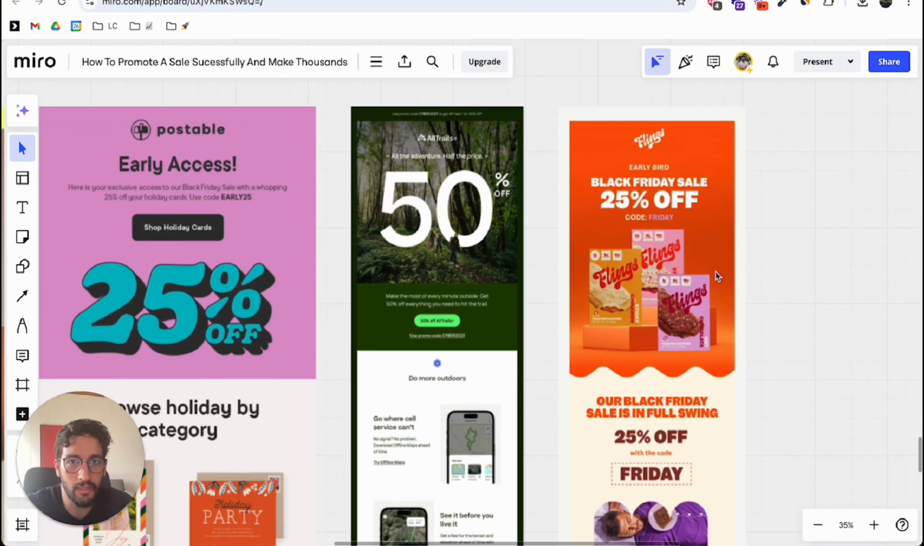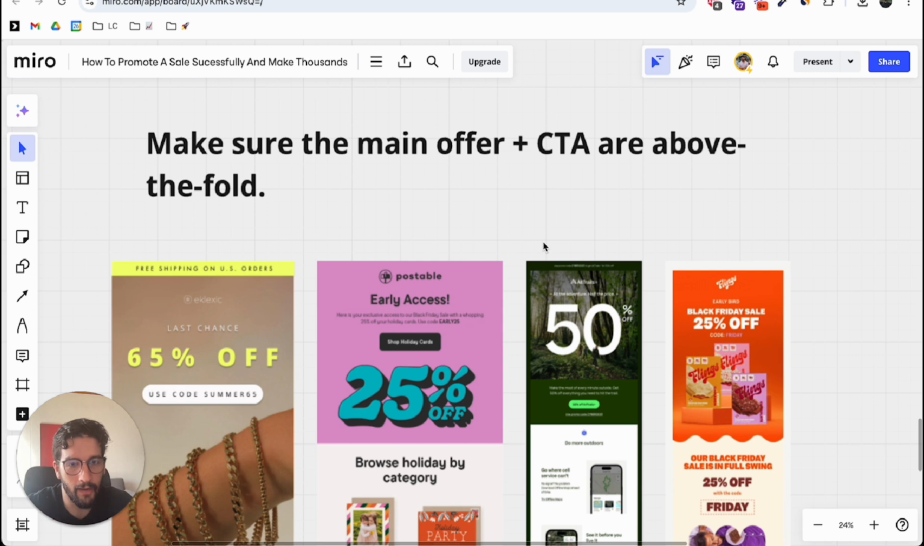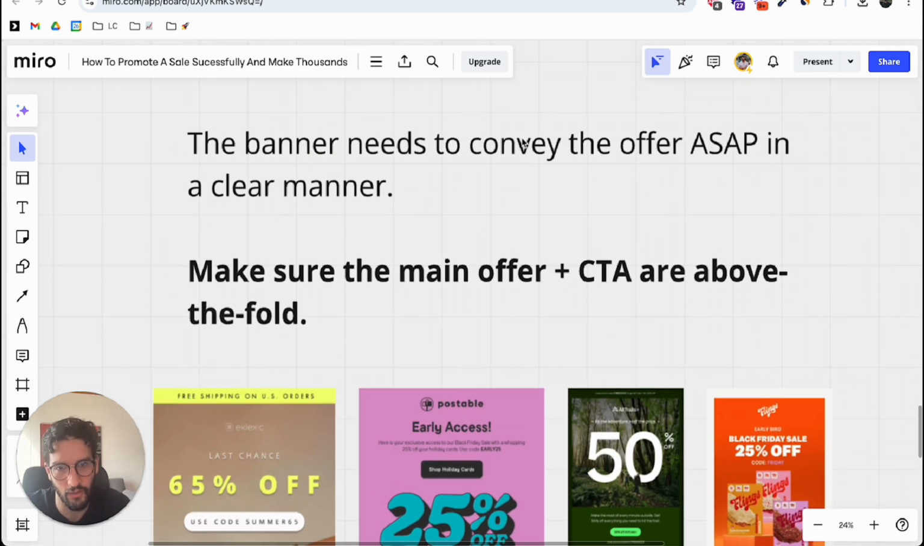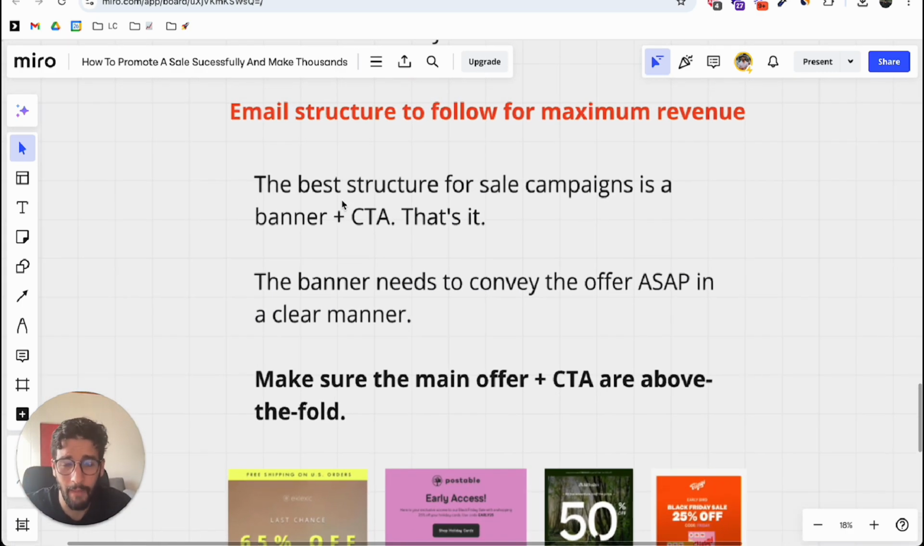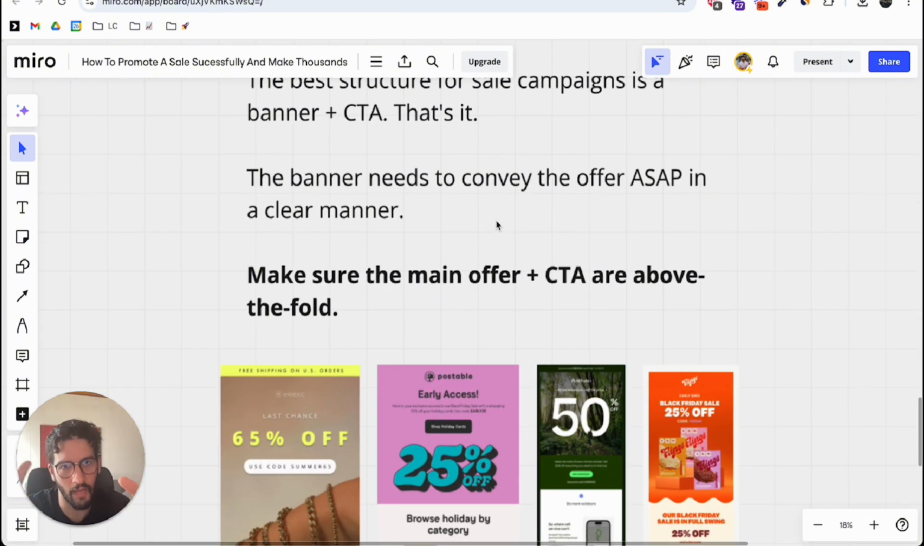I mean, the simpler, the better when it comes to these sale emails. People don't care about anything else other than the actual sale and offer and discount code, and that's pretty much it. So again, banner plus CTA, that's the main thing. And then below it, you can highlight the product benefits, or you can highlight the best sellers, whatever it is.